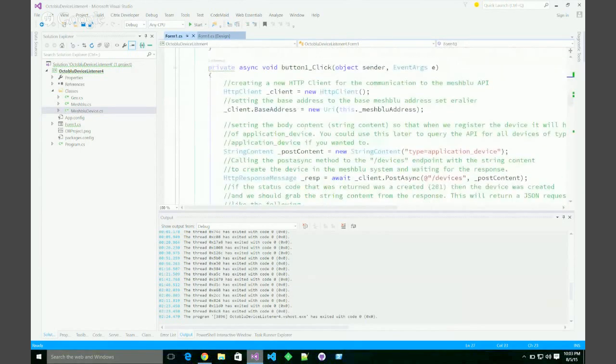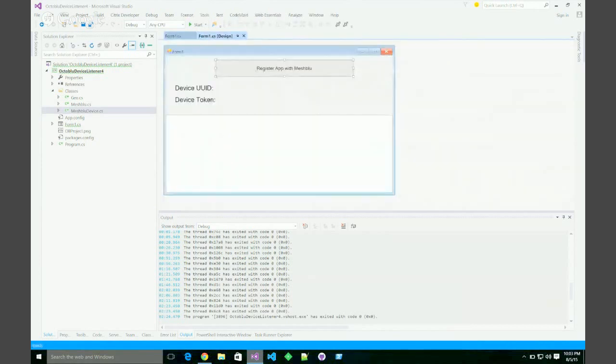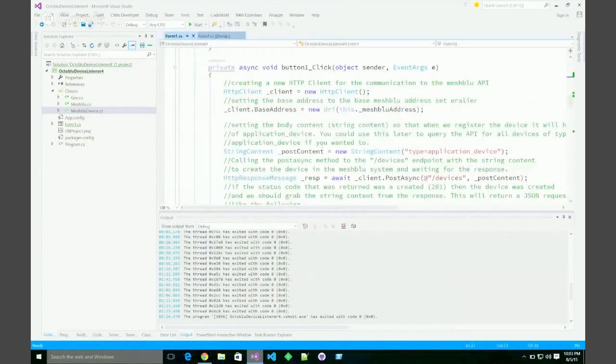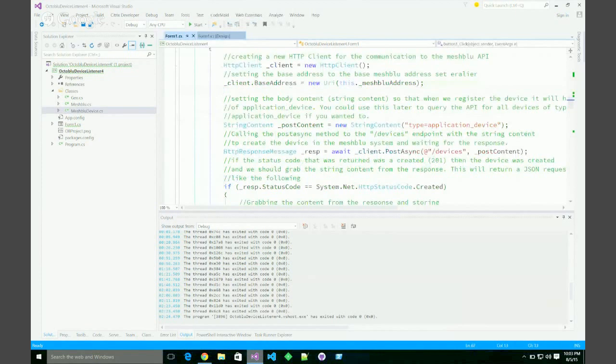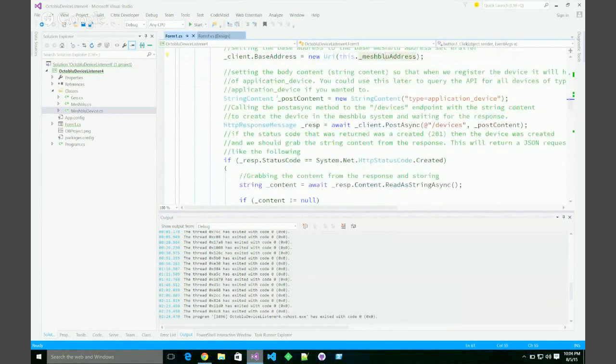Okay, so let's dive into what happens when we actually click this register app button. We're using just the basic .NET HTTP client objects, so we set the base address to our meshblu address. This is our HTTP endpoint. This is going to be the body of the post that we send to Octoblu to register the device, and we're telling it the type of this registered device is going to be application device.